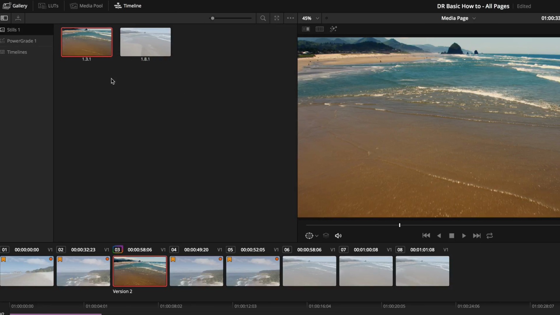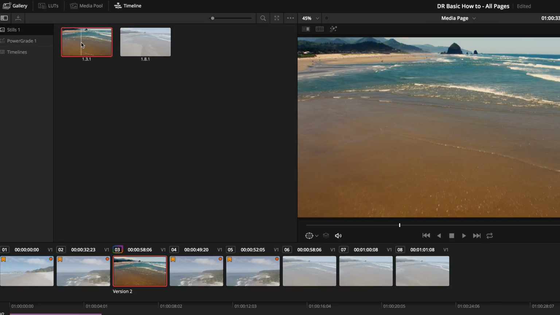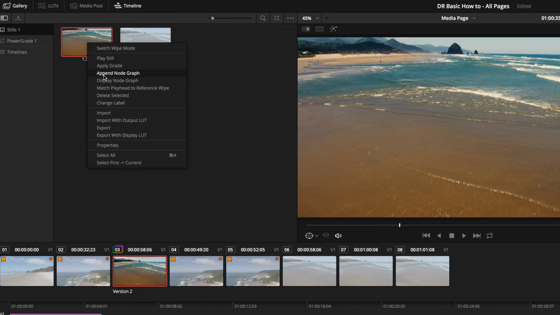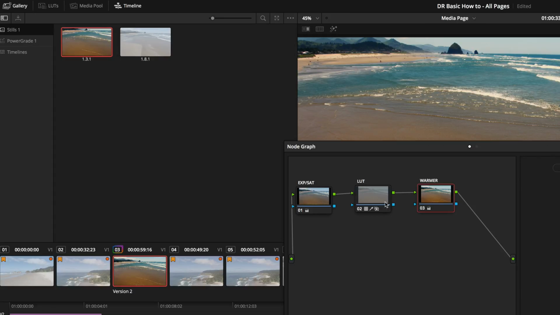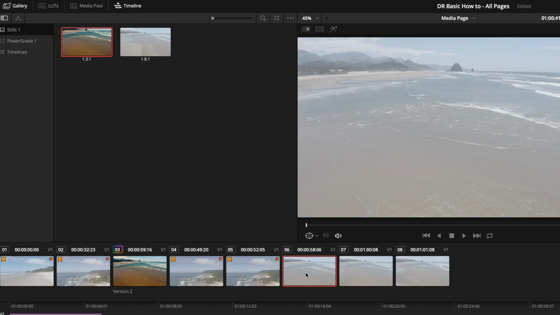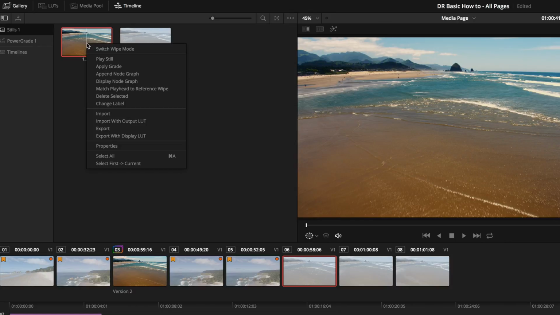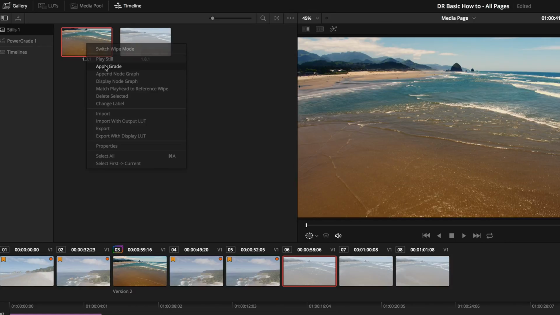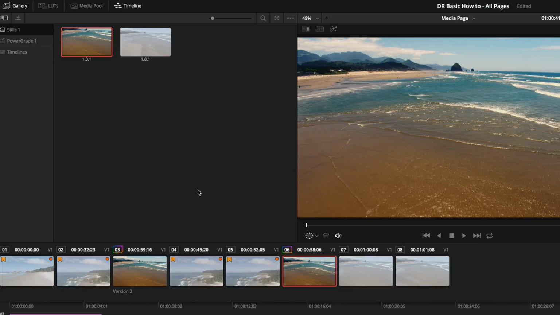And you'll notice that that's now added a second image. Now if I right click on this image and choose display node graph, you'll see that it has a copy of the nodes that are a part of that clip. To apply the node graph or the color correction and look and feel to another clip, we select the clip down in the clip row, we go back up to the gallery, we right click on the clip we want to apply and we choose apply grade. And you can see that we now have that grade applied to another clip. This is the way we can copy adjustments, looks and feels from one clip to another clip.